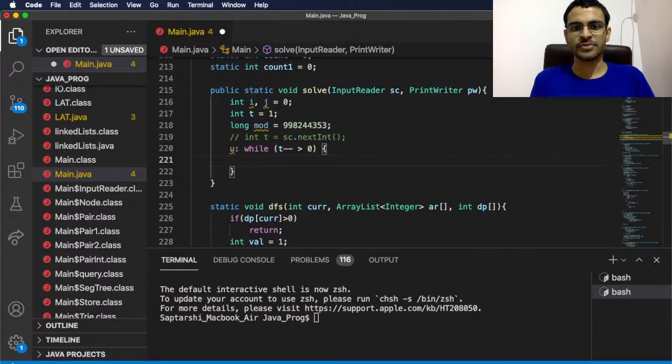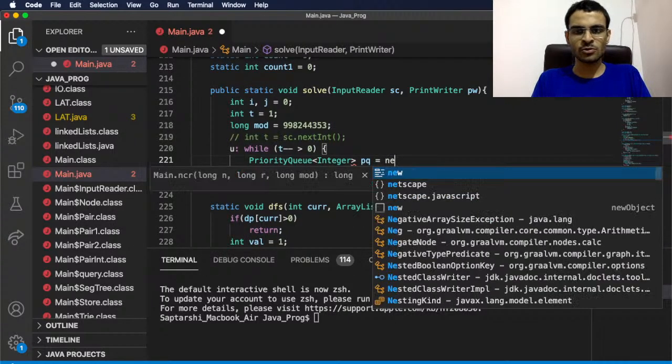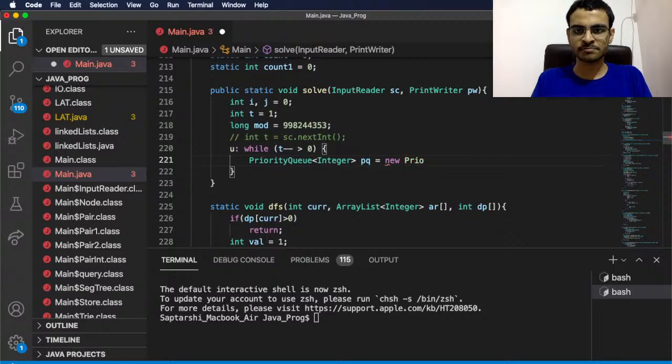Cool, let us begin. Suppose we want a structure which will act like a heap. I want to implement that fast in Java. So this is the only thing that I need to write. What is the thing that I'll be storing inside this? Suppose it is an integer. So what will I write? Simply something like this: PriorityQueue of Integer, pq equals new PriorityQueue.